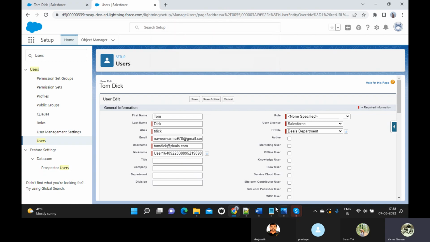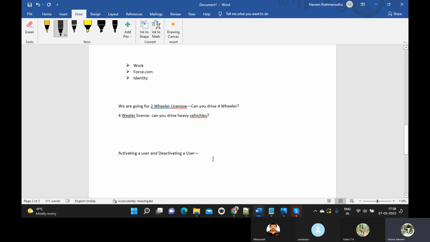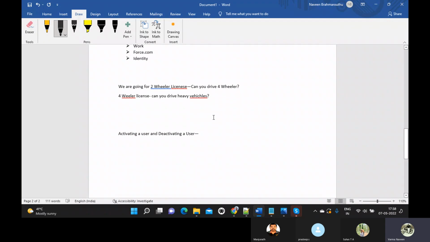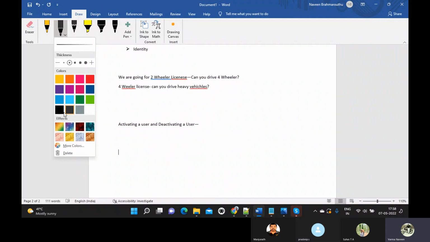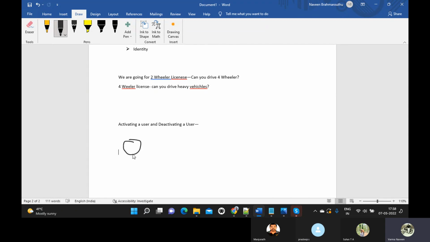Okay, one second. Okay, let's talk about some real-time example. I think I'm becoming a pro in drawing this without the help of the sketch pens. Okay.